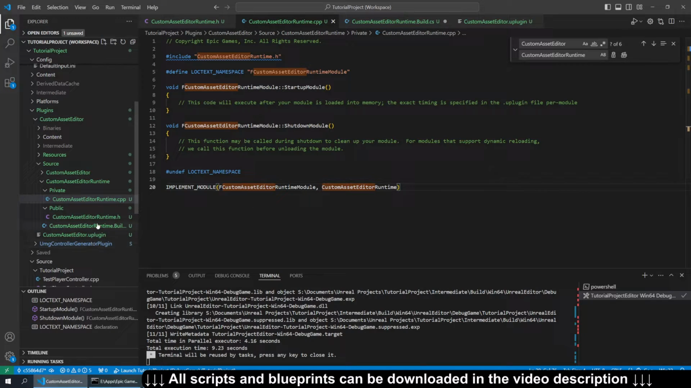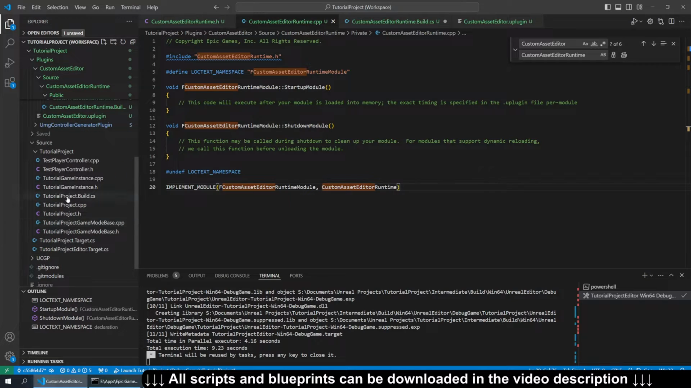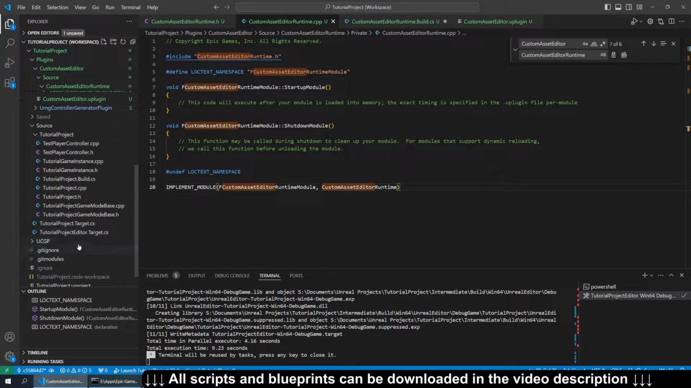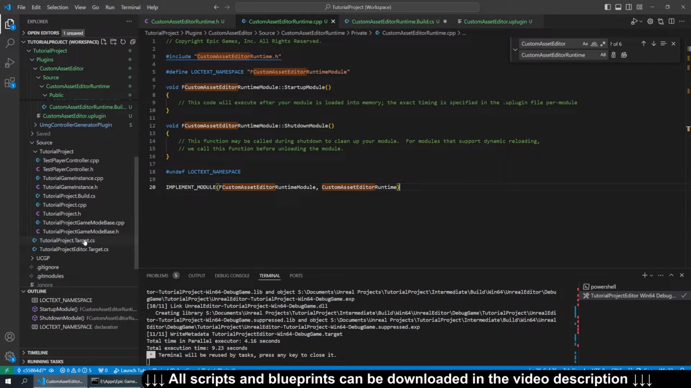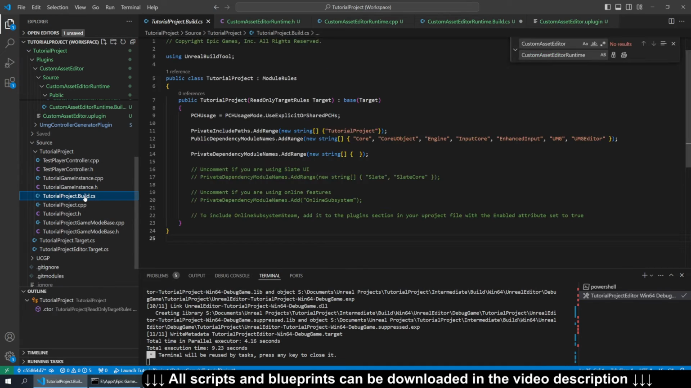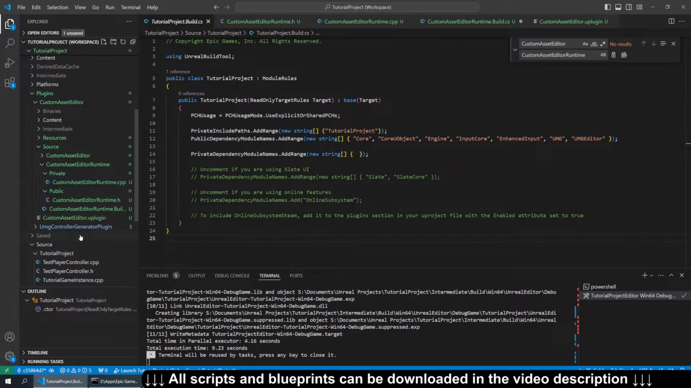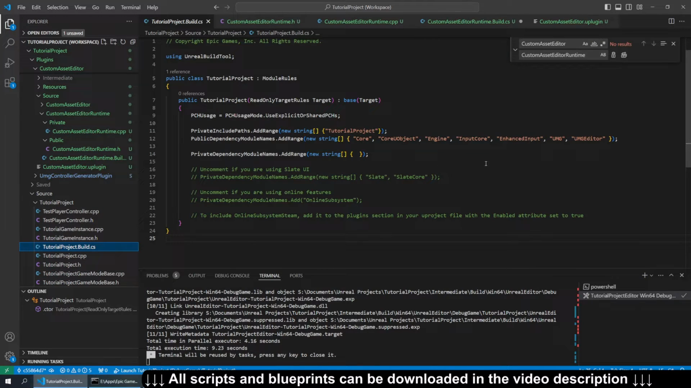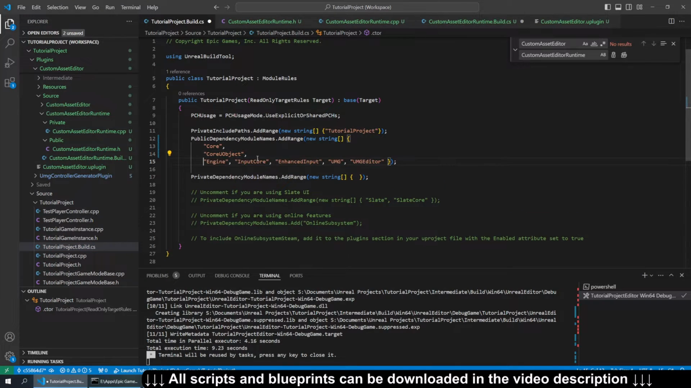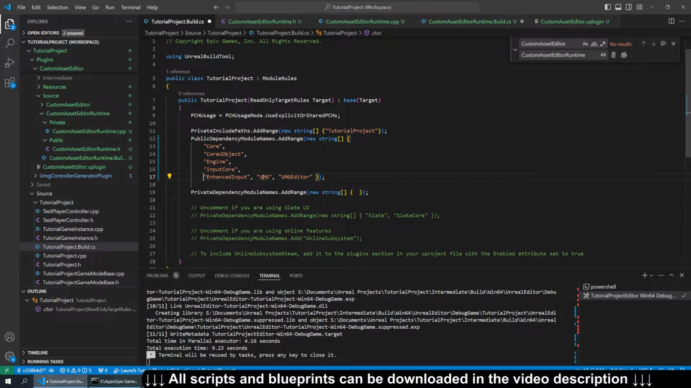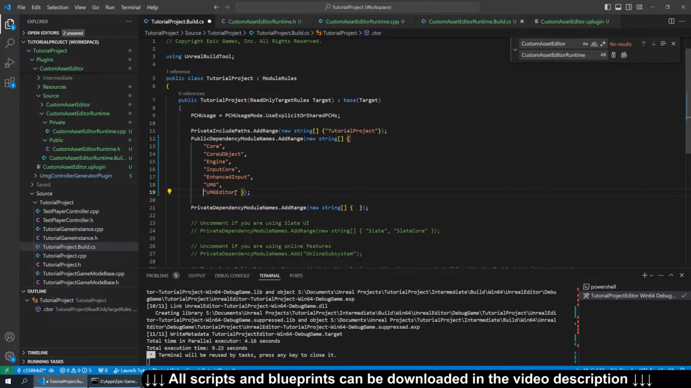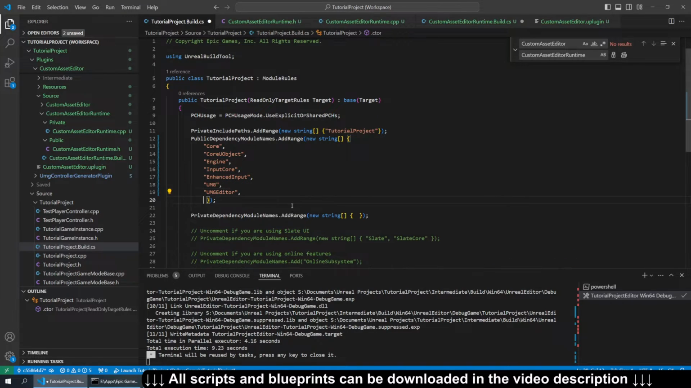Now, the next thing we want to do is set up the dependencies. So I'm going to first go to our tutorial project, and we'll open that build file, which is in tutorialproject.build.cs. And we need to make it depend on both the editor plugin and the runtime plugin, or the runtime module part of the plugin rather. And so the first thing I'm going to do is I like to put these all on their own line. So we'll do that real quick. And we want to depend on the custom asset editor runtime.